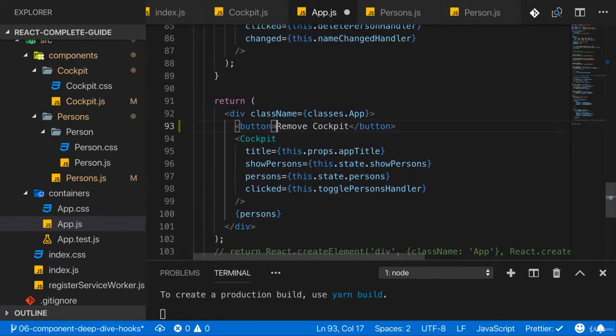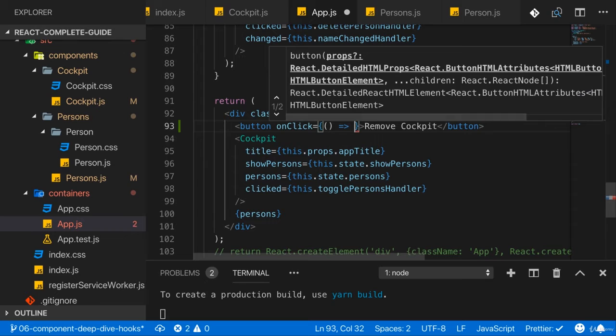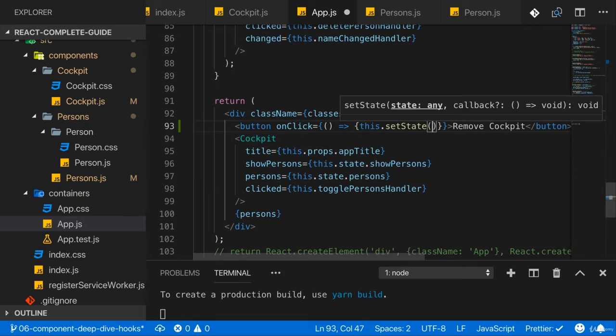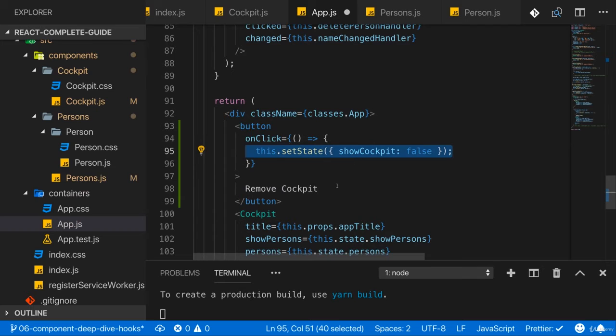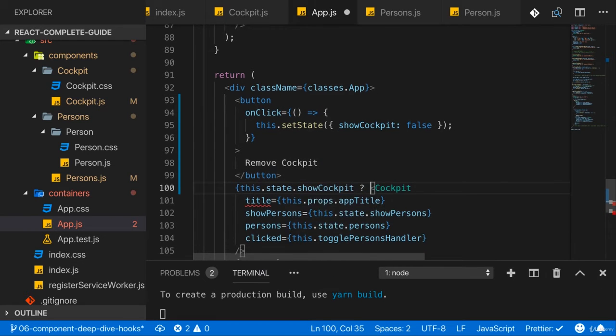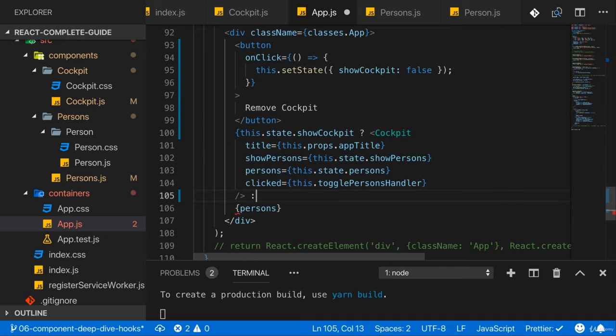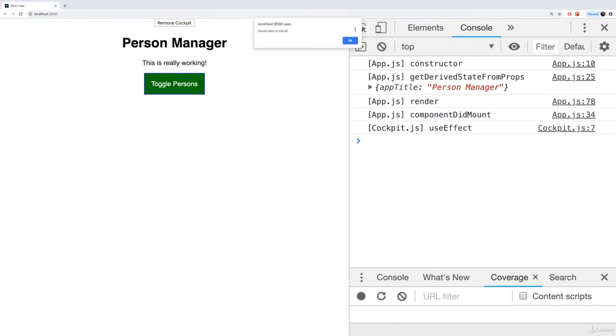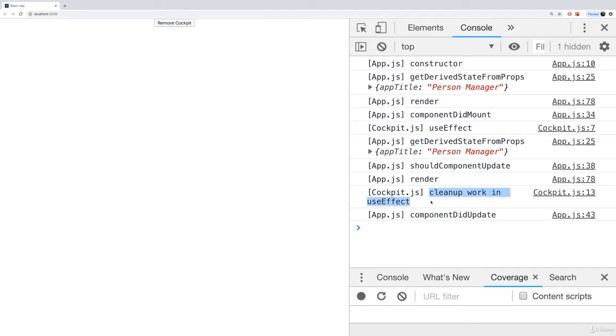And then in here on this button, I'll add an onClick listener. And I'll now really just do this quick and dirty and add an inline event handler, so an anonymous function which gets executed when the click occurs. And there I'll call this setState, and I'll set showCockpit to false. Now with that set to false when we click the button, we can just wrap this here and check whether this state showCockpit is true. And if it is, we do render the cockpit, and otherwise we render nothing. The result of this is that we start with the cockpit, of course, but now we have the remove cockpit button, and if I click this, you actually see cleanup work in useEffect.